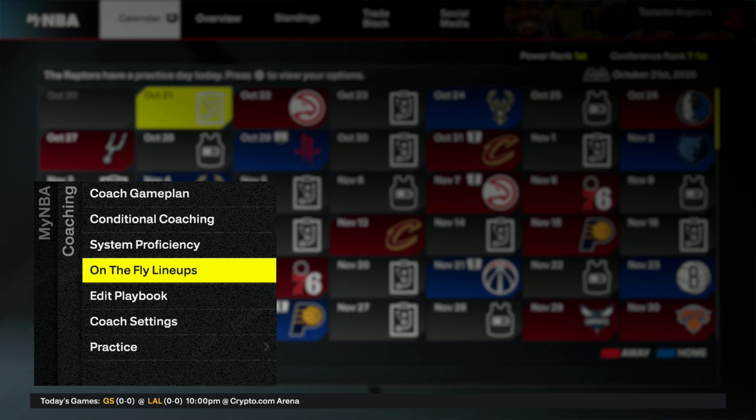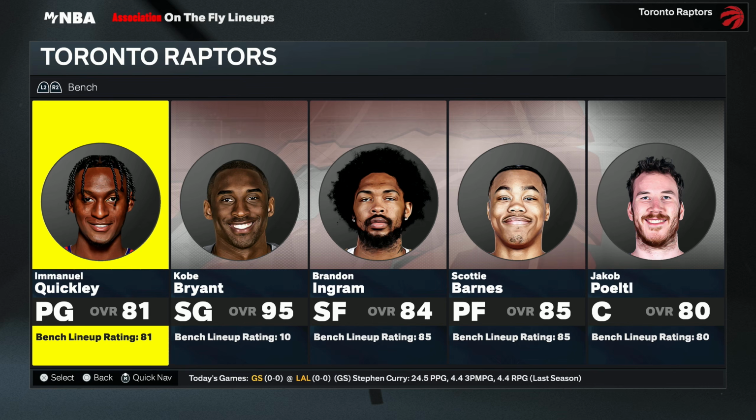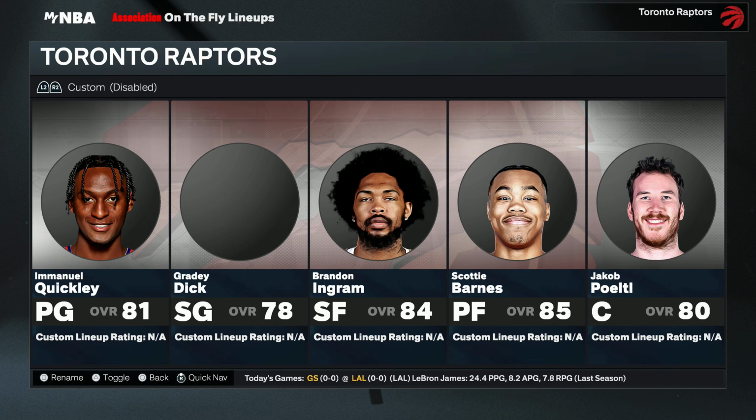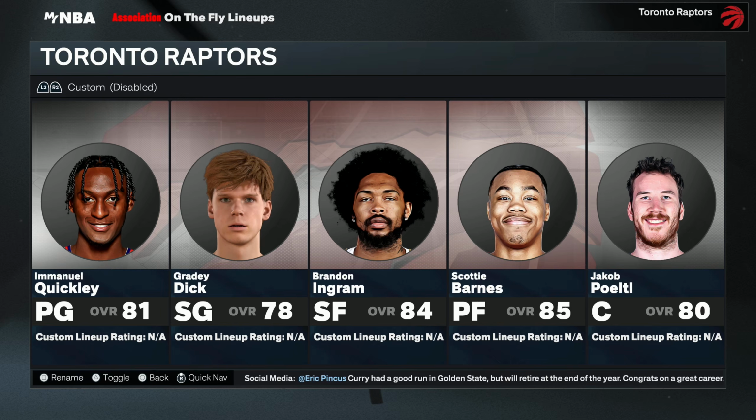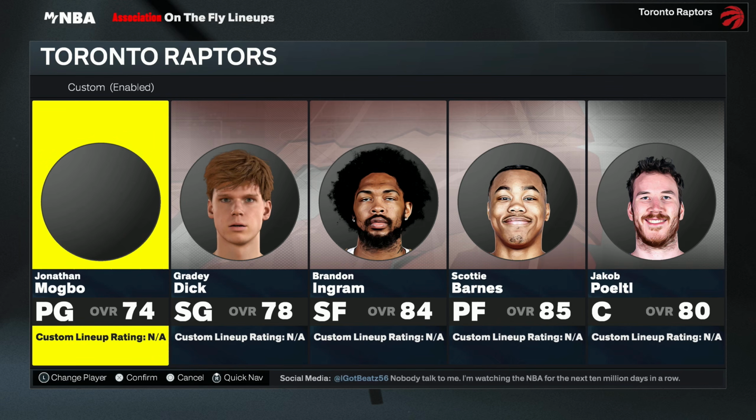On the fly lineups. This is where it's very, very important. You're going to be brought to your bench. Tab over to the left once. Custom. Toggle it. For me, it's triangle. Y on an Xbox controller, whatever it is on a keyboard. Now it's enabled. Select your player, right, and edit your lineup.